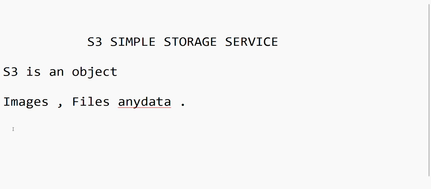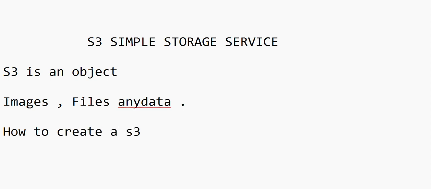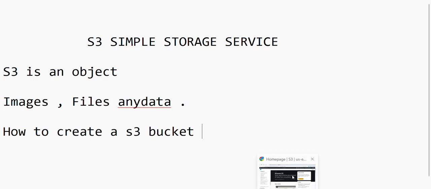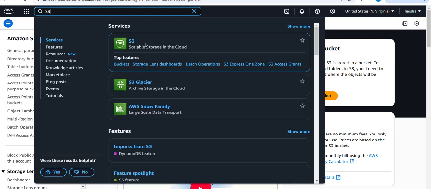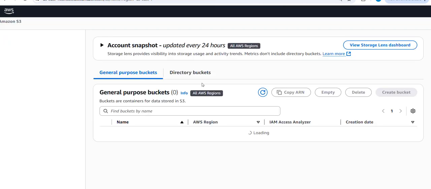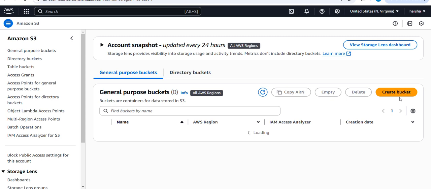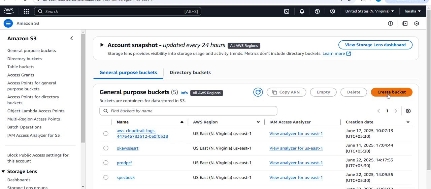Now we are going to see how to create an S3 bucket. Let me open the AWS console. This is the S3 console. If you don't know how to open it, just search here for the resource name S3. Click on S3, and here click on create bucket.